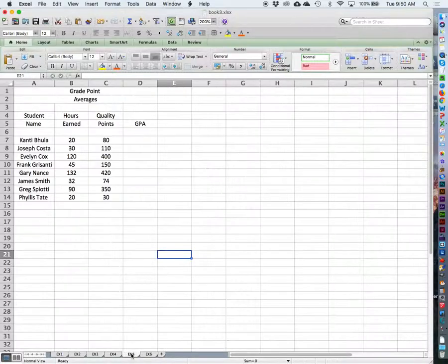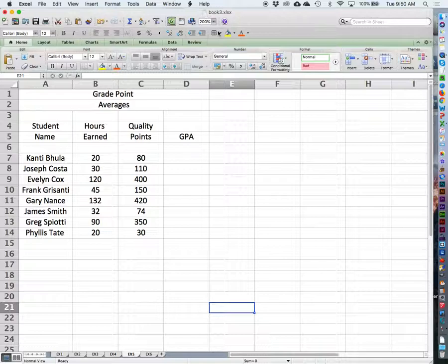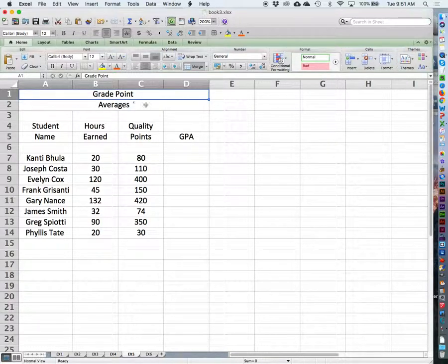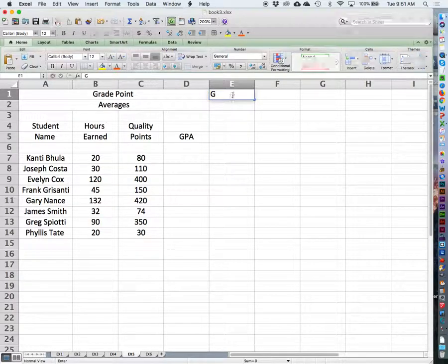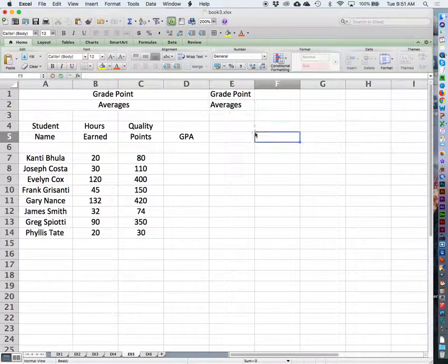Okay, let's go to exercise 5. I'm going to do the 200% again. Now if you forgot how to do the merge and center, I'm going to do that with you. This part's already done, so I'm not going to redo it. I'm going to use these over here just to demonstrate. I'm going to pretend for some reason I'm doing it over here, only because I don't want to ruin the one that's already there. So I'm going to pretend this is the first A1, A2, and I've got grade point and averages.